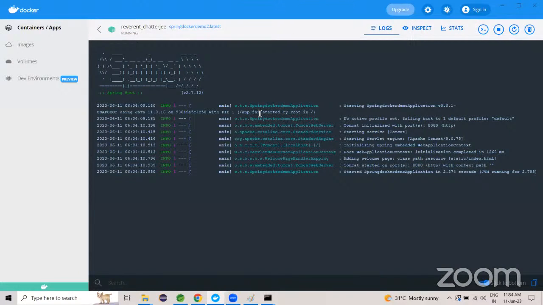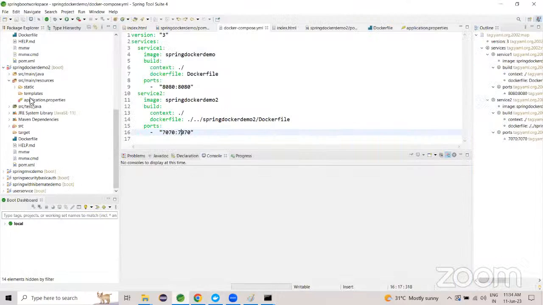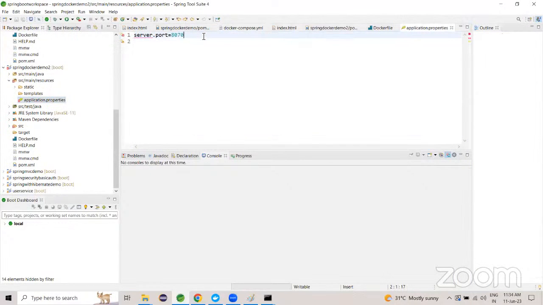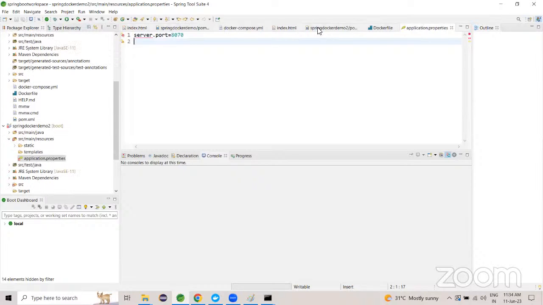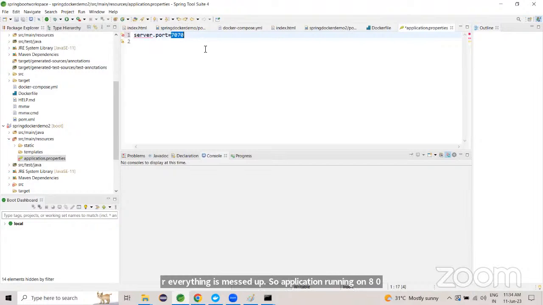I think maybe in our application.properties we gave 8070. Oh, here we gave 8070 already, but earlier 7070. Docker, everything is messed up. The application is running on 8070, but the Dockerfile will expose 7070. Let us make this one 7070 only.